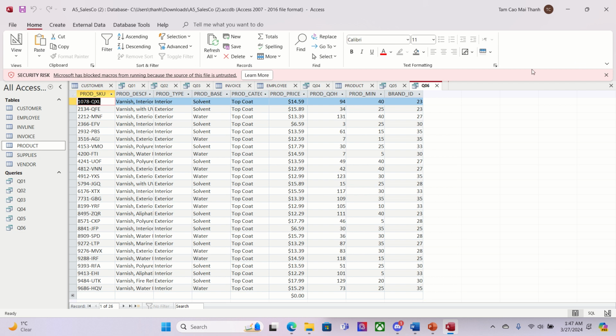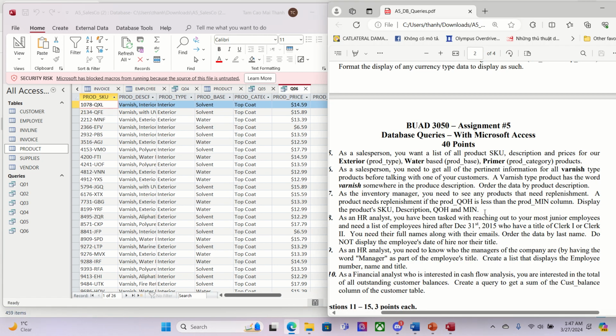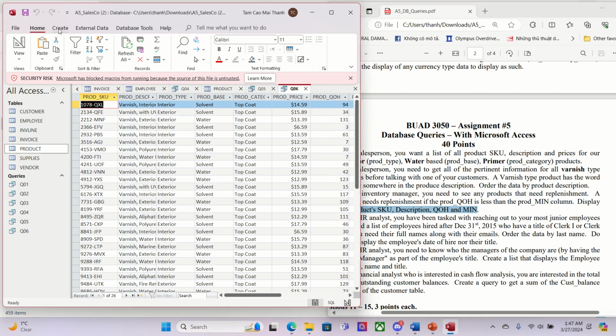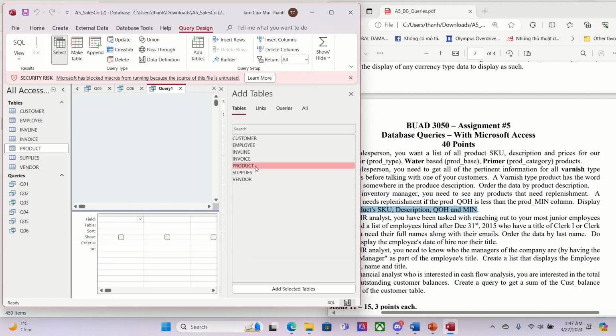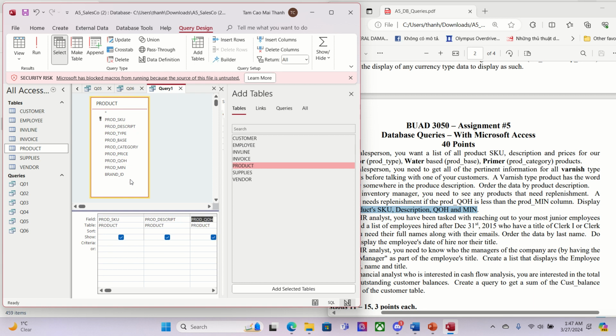Now we go to the next one. About number 7, they want to compare the product to make sure that this one is less than this one, and we need to display this one, description, this one, and this one. So we just have only 4. So we go to this one, go in here, go in here, and now we need to select this one, this one, this one, and this one.